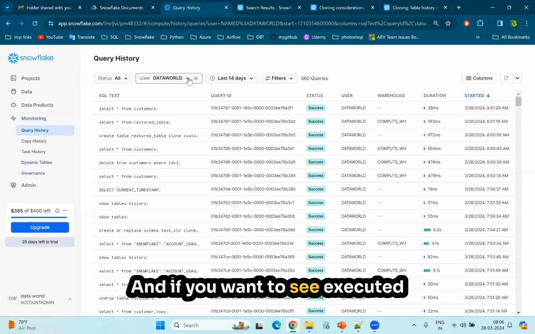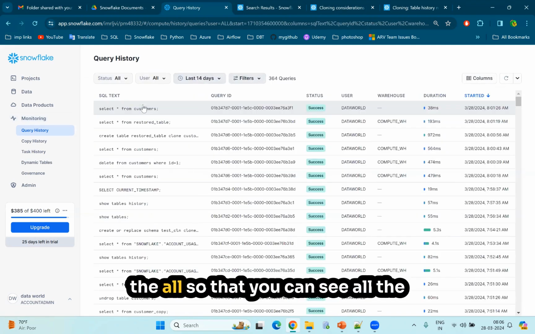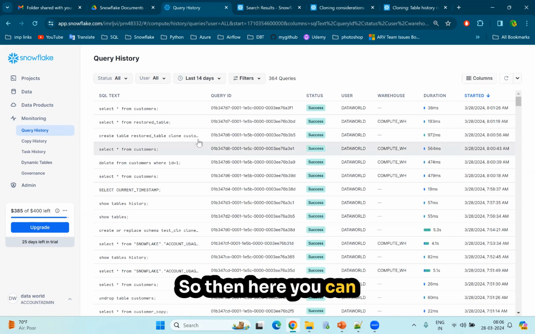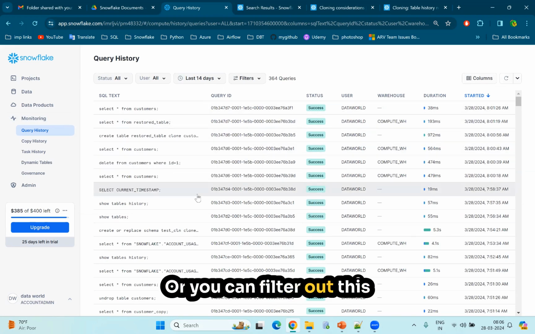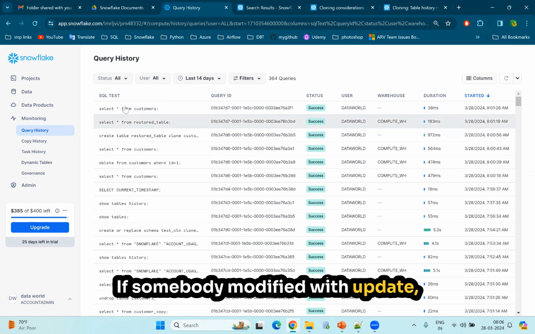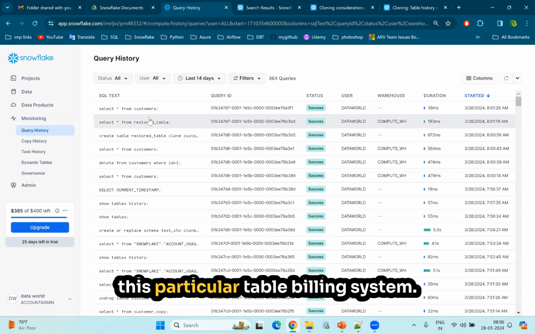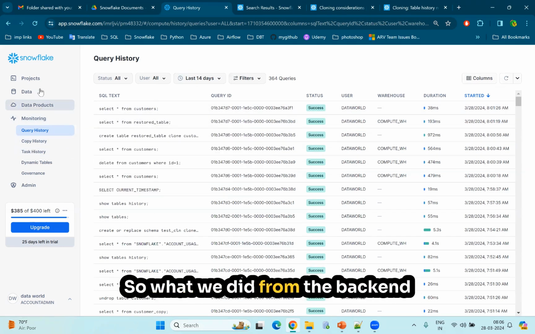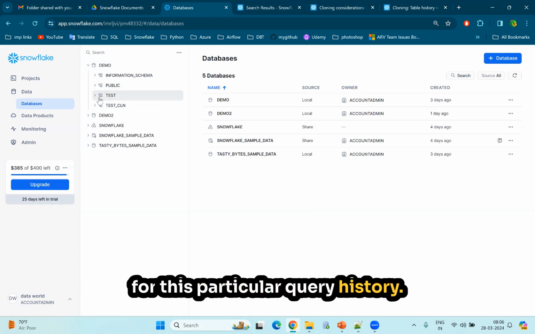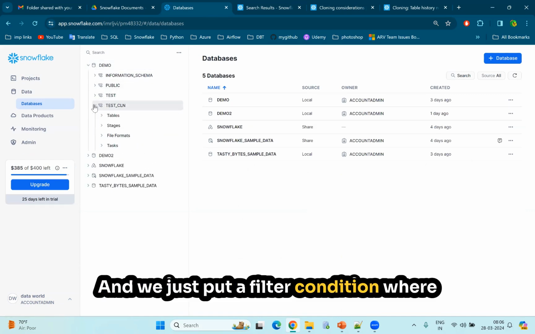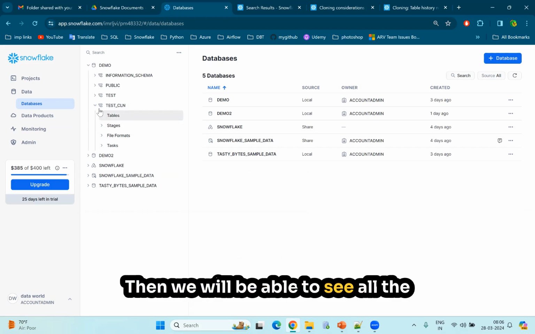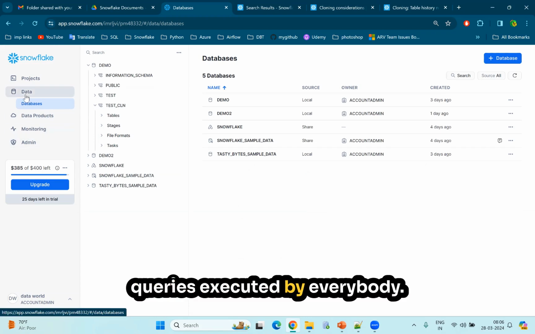And if you want to see queries executed by everybody, you can filter on all, so that you can see all the queries executed by everybody. Then you can filter user-wise, or filter on the SQL text. If somebody modified it with an update, we can see the update on this particular table, billing system. From the backend, we applied query logic on the query history with a filter condition where SQL text is like billing system. Then we can see all the queries executed by everybody.